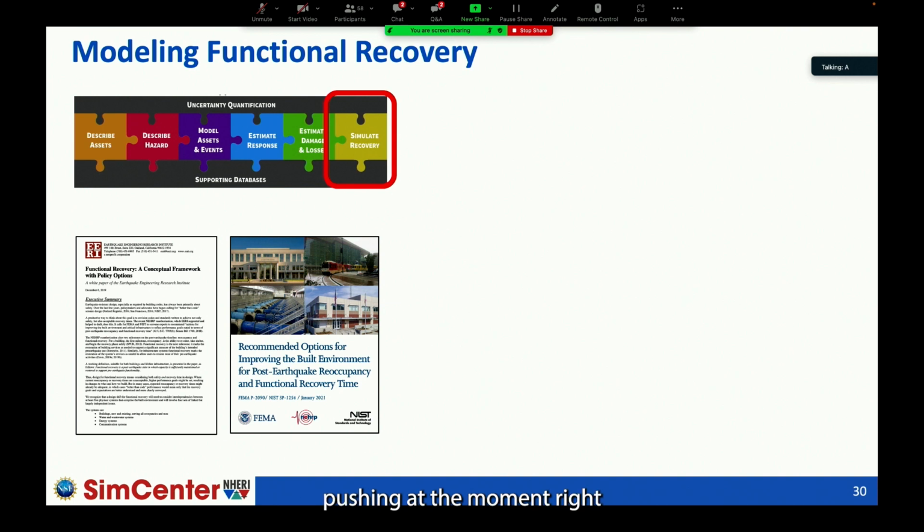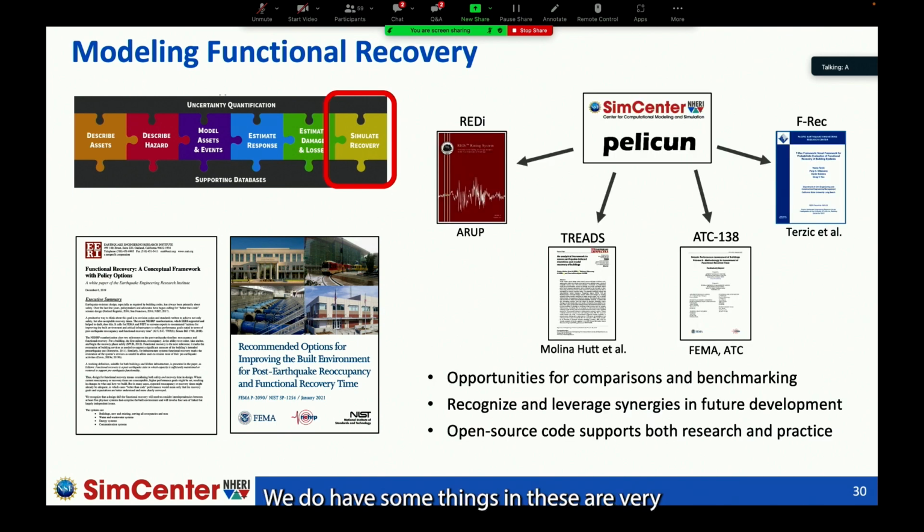Okay, the last thing we're pushing at the moment, these tools aren't available yet, but we're hoping to get them available in the next few months, is more on the recovery side. So once we've got that damage mapped for a region, how do we simulate the recovery process? We do have some things in. These are very, what I say, simple recovery models, just a recovery curve, just like a fragility function. You have a recovery curve, and those exist in various documents here. These are the ones that we're integrating into our tools. That just says if you have this level of damage, this is how long it takes to recover.